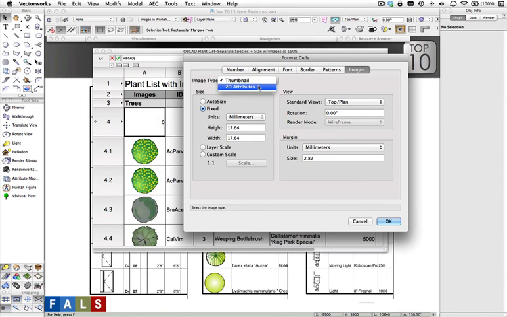And with 2D attributes, you can create a legend of hatches or wall types or gradients or something like that. So in other words, pick up the 2D attributes that an object that was listed in the worksheet used. In this case we're using thumbnails, and we can set the size here either as a fixed size or to use the layer scale that the object was placed on, or via a custom scale.